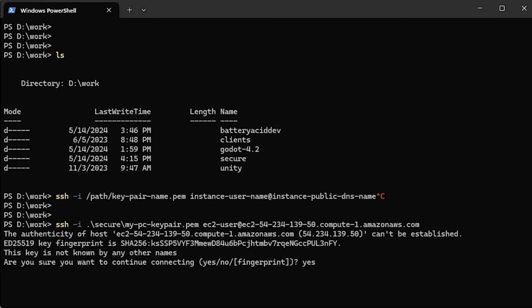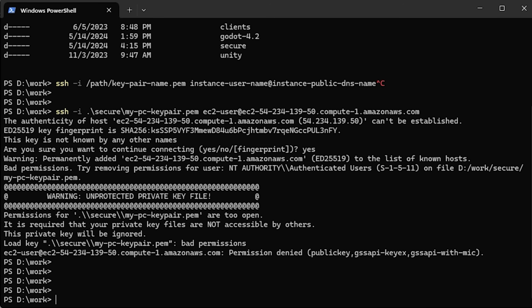So it's going to ask you about some fingerprint stuff. Just go ahead and type yes. And then right away, it's not going to work. Your PEM file is unprotected. This is something that everybody runs into the first time they try to connect to a hosted server somewhere. So what we need to do is lock down the permissions of that. And this is just a security mechanism to help ward off malicious attempts to connect to your server.